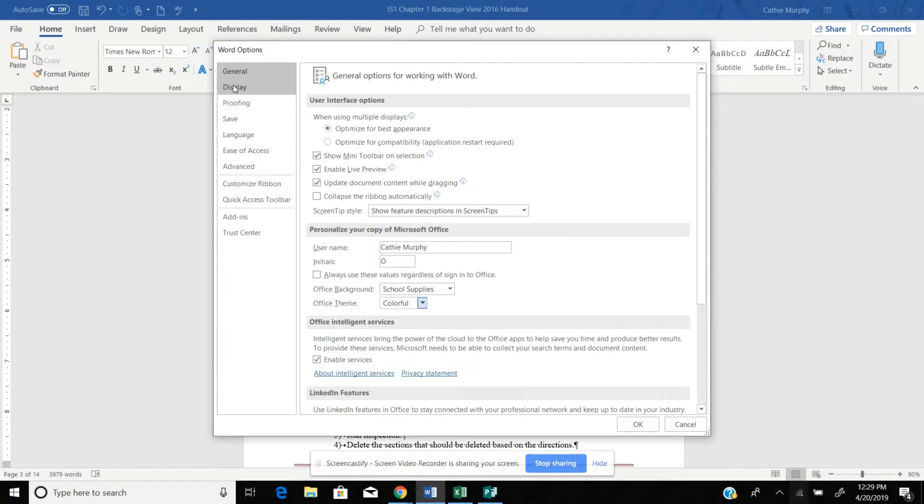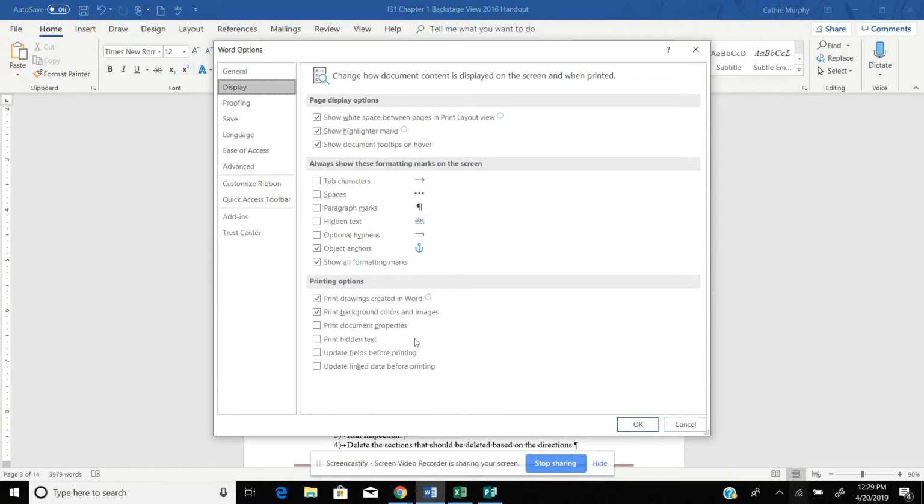Our second tab is our Display. On this tab, normally Show all formatting marks is by default turned off. When you turn this on, it allows you to have your formatting marks automatically open on all documents. Also, by default, Print background colors and images in Word is turned off. If you have background color and images that you want to print off, you need to make sure that you select that. And then you would click on OK.